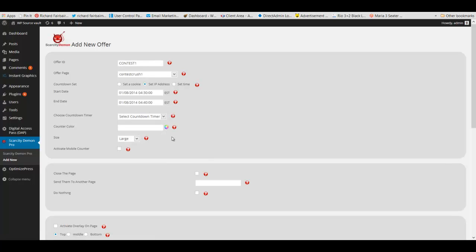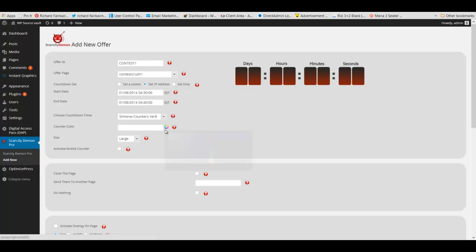I'm going to select a countdown timer, and I'm going to use this red one because I really like it. It stands out really well on a white background. Same again, I'm going to use white text because it stands out very nicely on that. And as with every time I use Scarcity Daemon, I always activate the mobile counter. The reason being is a lot of people come in from mobile smart devices. You must use that. In a later video, I'm going to explain what this little tick box actually does.